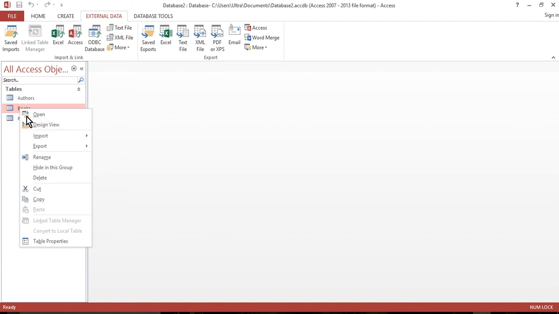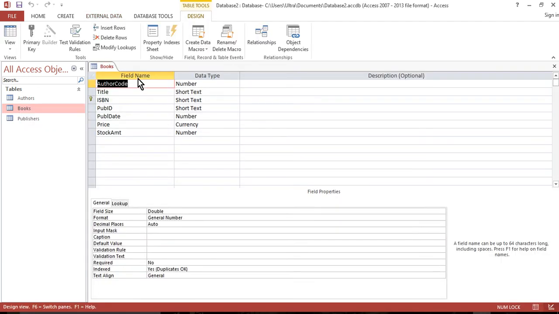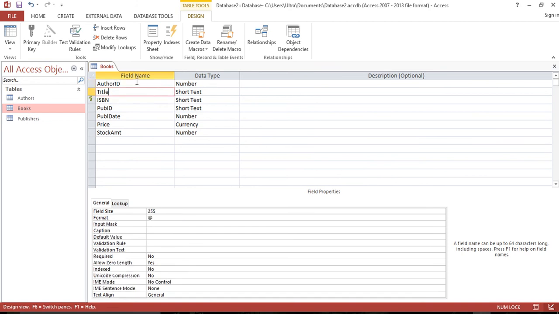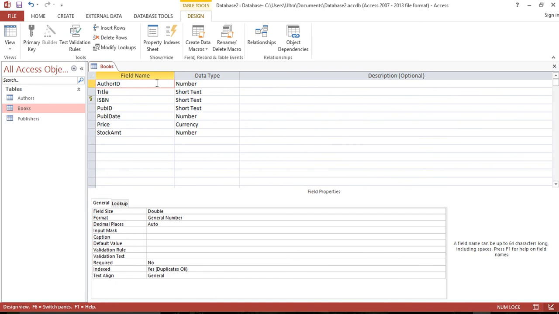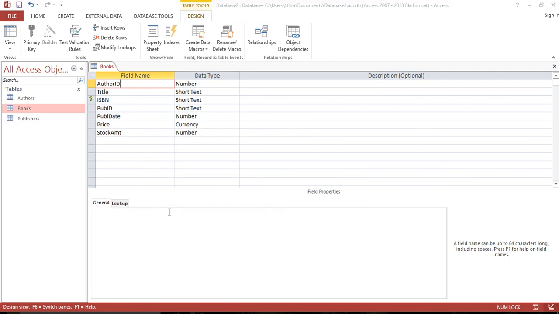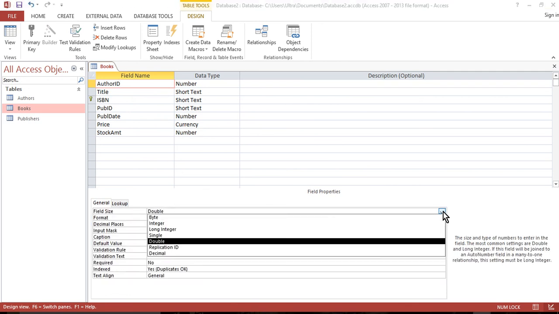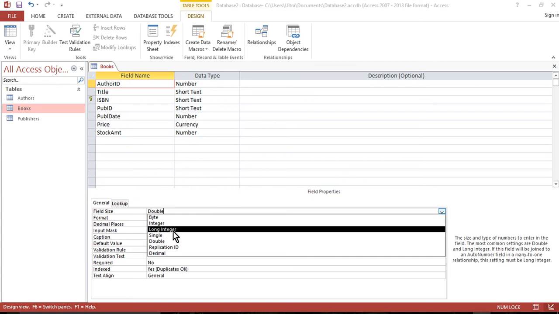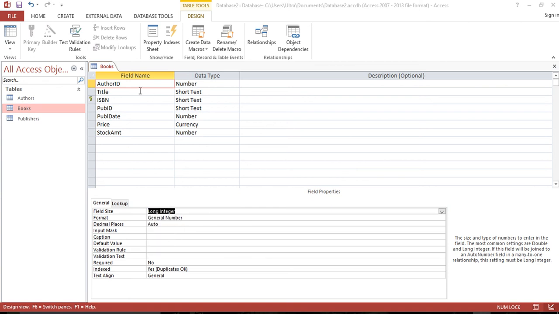So I'm going to right click on books and go to design view. So first, author code, I'm going to change to author ID instead, because that's what I called it in the authors table. Also, if you recall, when we created the authors table, which is the first one we created, it was a number for the data type for that field, but we didn't use double as the length. We used a long integer. So we're going to change this from double to long integer at the bottom for the length.